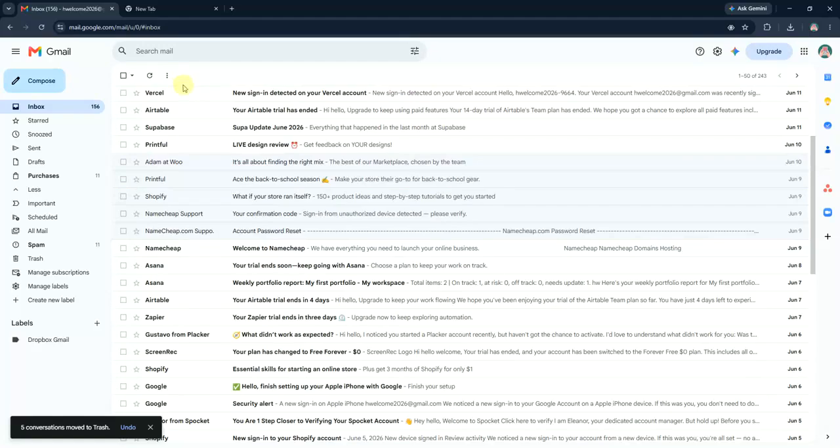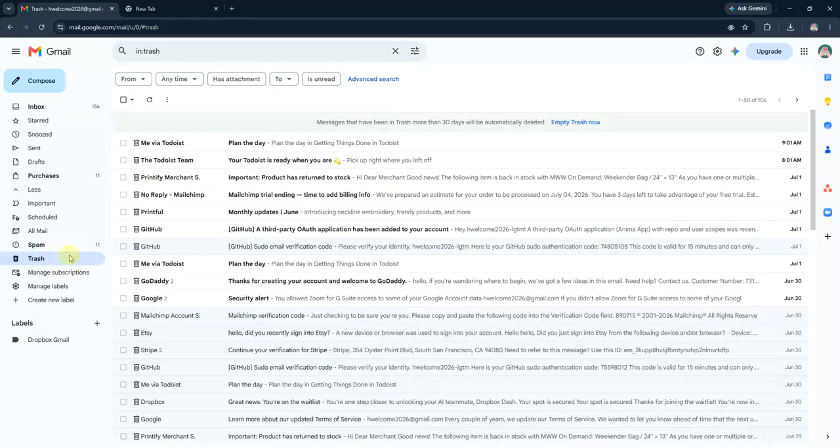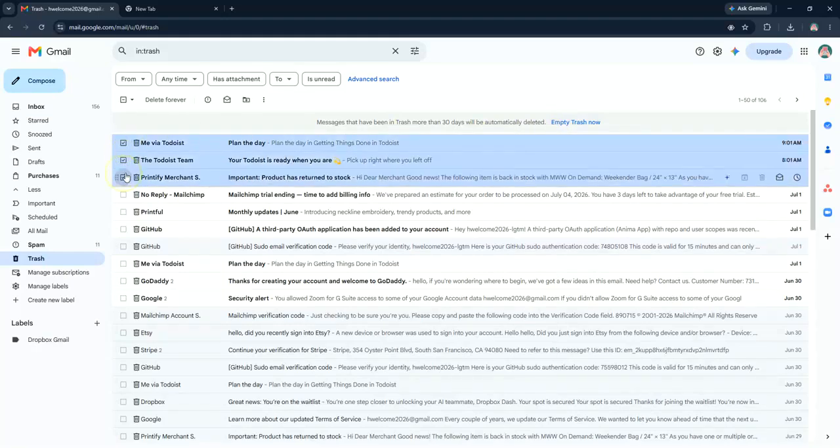If you want to permanently delete these emails right away, go to the trash folder on the left sidebar. Inside the trash folder, you can choose to empty the trash to permanently remove all emails, or you can select specific ones to delete forever. Remember that emails in the trash folder will be automatically deleted after 30 days, so they won't stay there indefinitely.